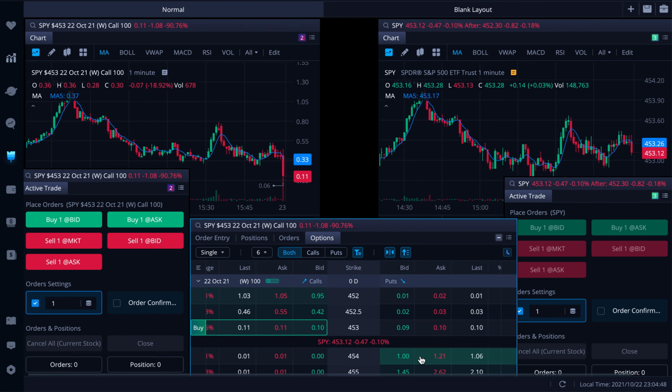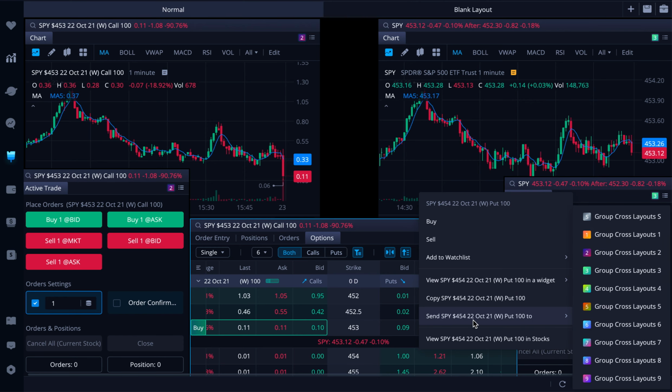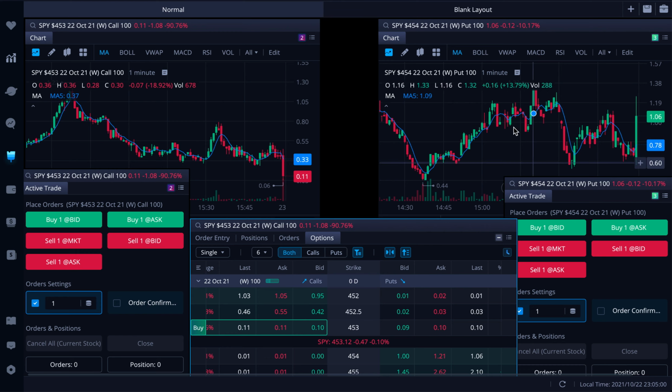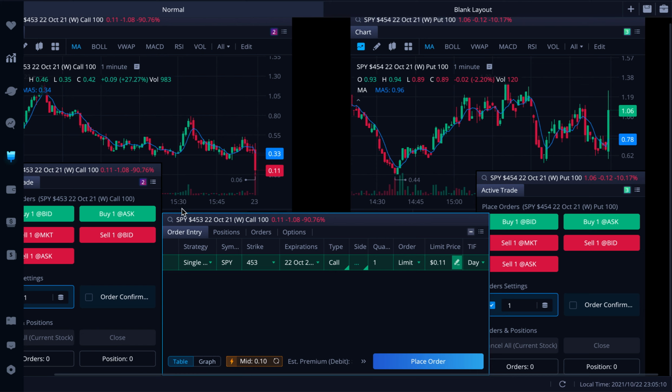On the right side, I'm going to do the puts, 454. So I hit control click on the Apple. I'm going to send that to number 3, and that's a put at 454. Same thing over here. So now I'm ready to go in. Now, if I have issues with it not actually working, I can still just buy the ask and they'll give me an order entry window.